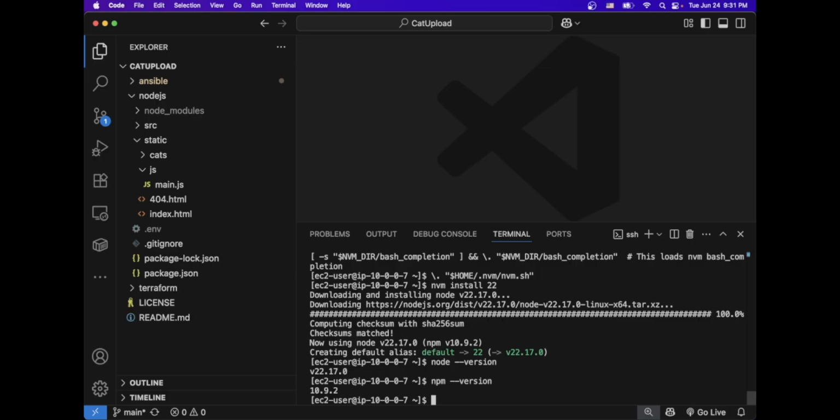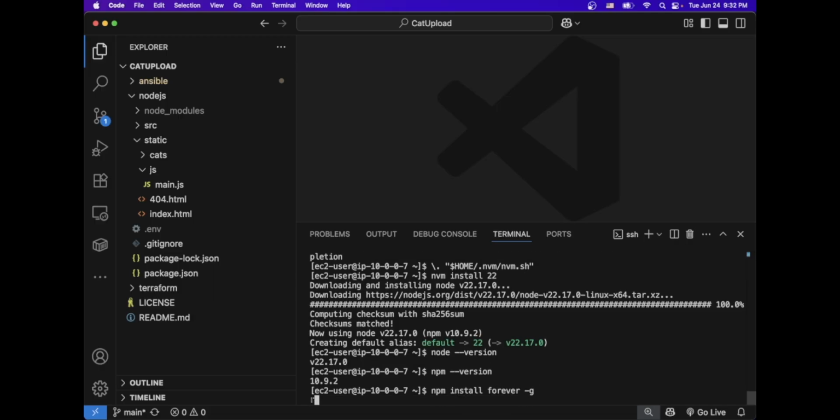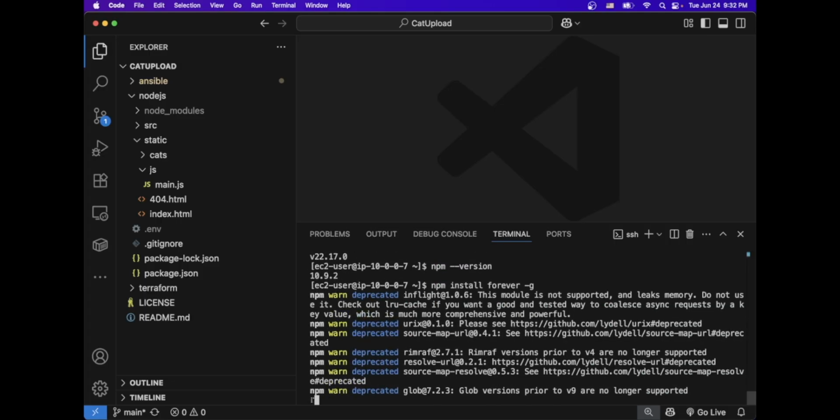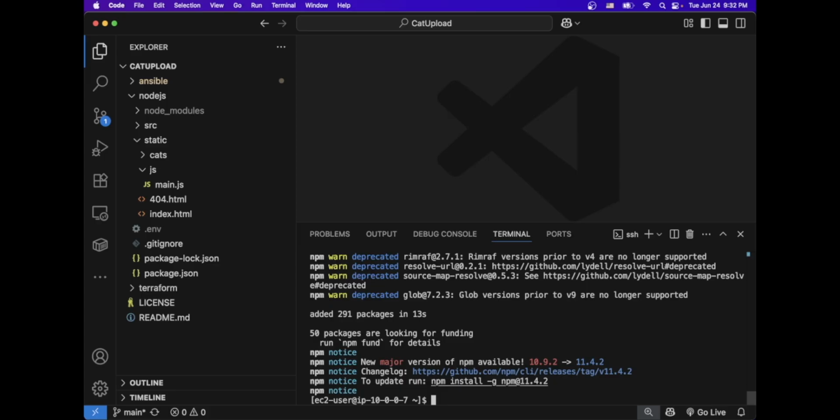There we go. Next thing I'm going to install is an npm module globally called Forever. What it's going to do is, if you run an application using Forever, it's going to make sure it keeps on running, even if it crashes. So if it crashes, it'll just restart the application, which is good for a server. We want minimal downtime. So I'm going to say npm install forever -g for global. There you go, it got installed.